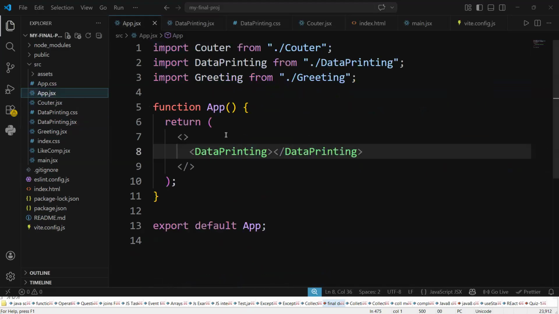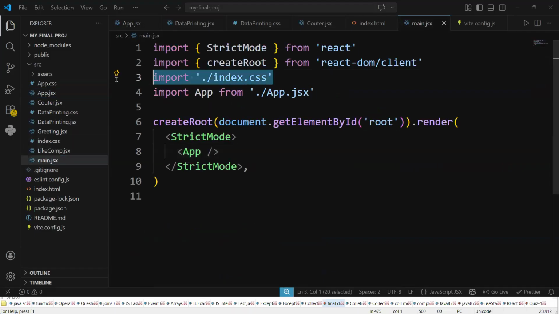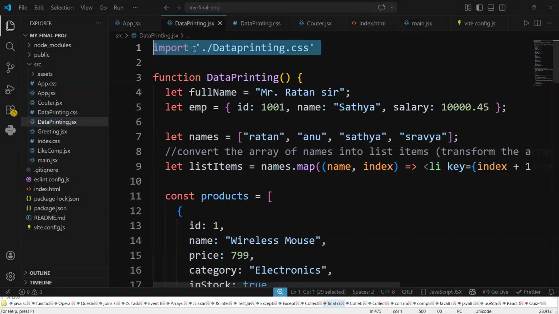Otherwise, you see, guys, in tab.jsx, this one here imports dot slash index.css. Something like that. In the same way you can write it in the DataPrinting file: import the CSS file. I think the P is a capital letter. You write DataPrinting.css.